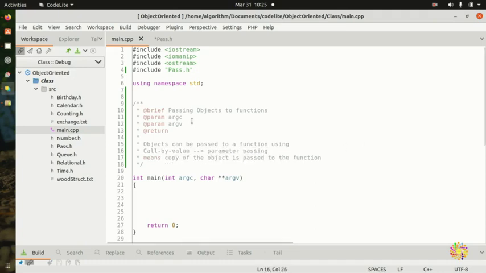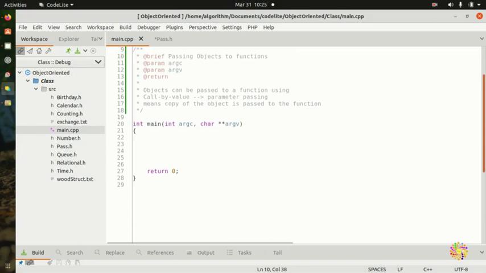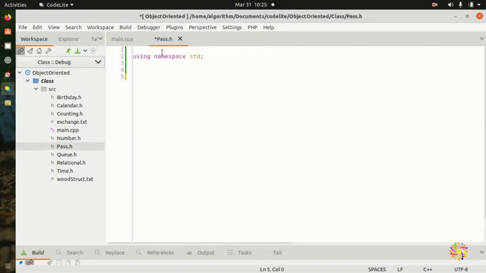So when we say passing objects to a function, you can do it like in normal C++. When you pass it, it means a copy of the object is passed to the function. Okay, so in order to save time, I've already created a header file here.